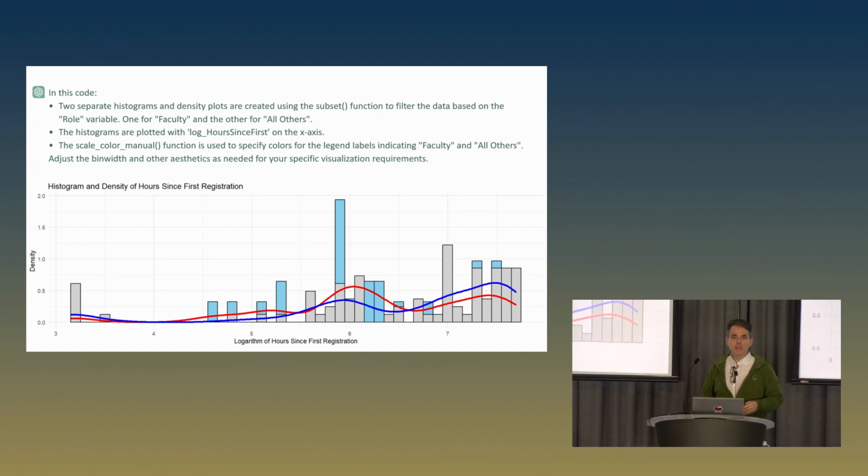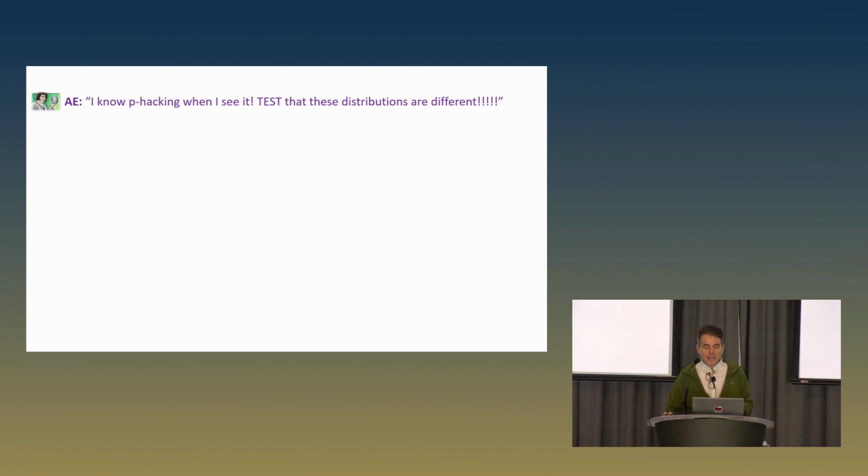And reviewer 3 might say, yeah, but looks are deceiving. What I believe is statistical tests. I know p-hacking when I see it. You can Google p-hacking if that term is not familiar. I want you to test that these distributions are different. Can you ask ChatGPT, how can I test whether these two distributions are different?